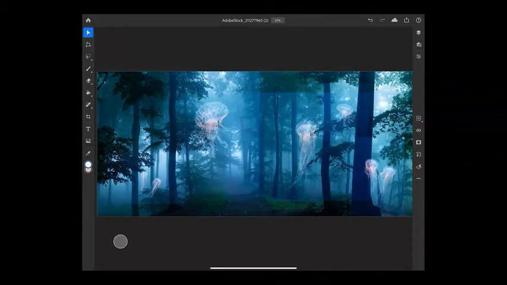Who's using adjustment layers like in Photoshop? All of us, yes. Who's using clipping masks in Photoshop? What, for real? You guys are awesome.